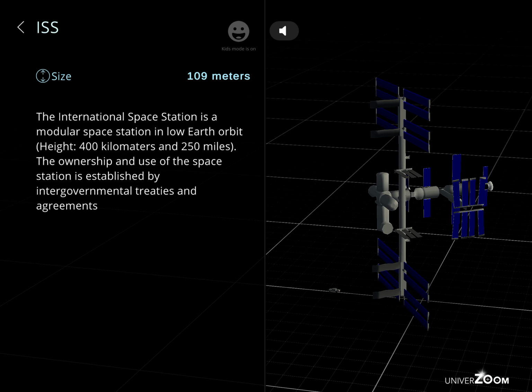ISS. Size 109 meters. The International Space Station is a modular space station in low Earth orbit, at a height of 400 kilometers, or 250 miles. The ownership and use of the space station is established by intergovernmental treaties and agreements.